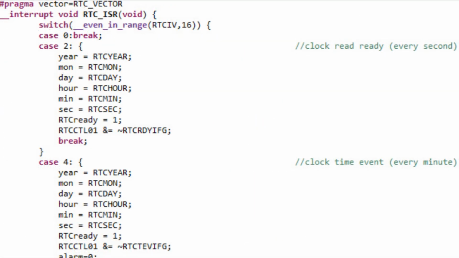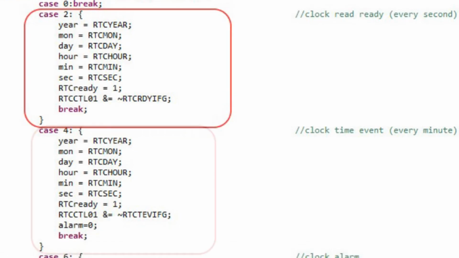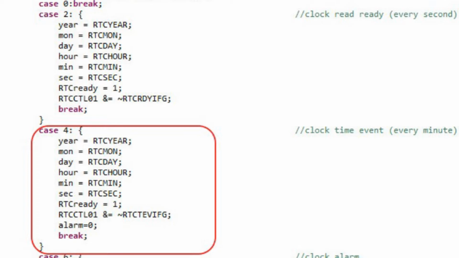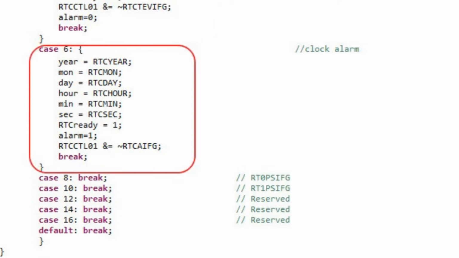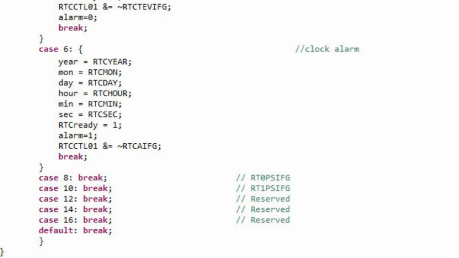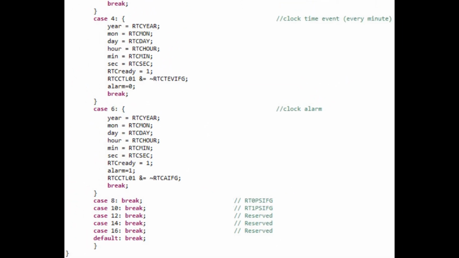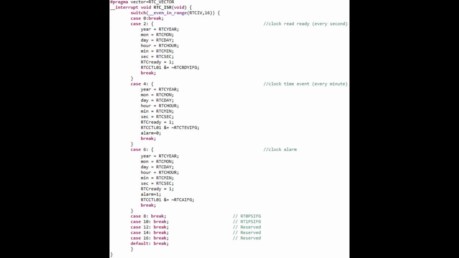Again, let's use the interrupts, creating an interrupt handler for the RTC events. Every second and every minute we will take data from the registers of the date and time. Every minute we will reset the alarm state, and for the alarm event we will set the alarm sign. This concludes our work with the real-time clock. It is not that complicated, is it?